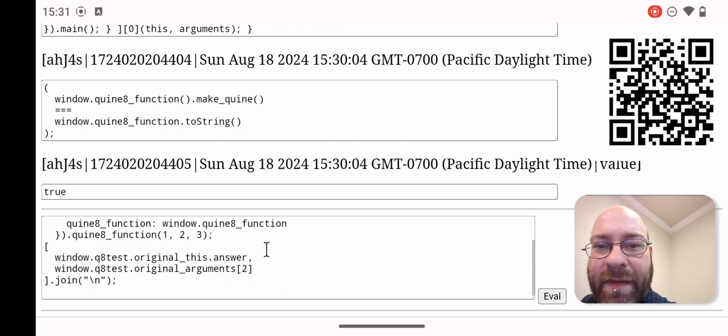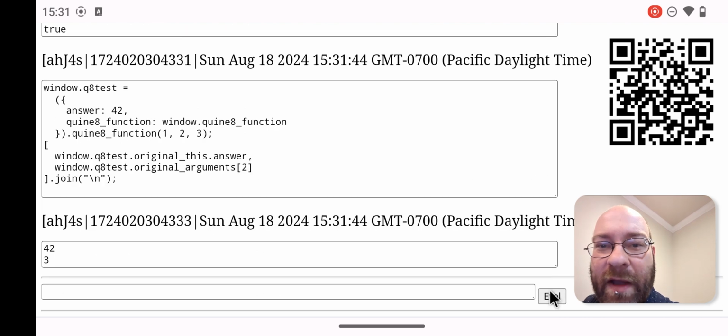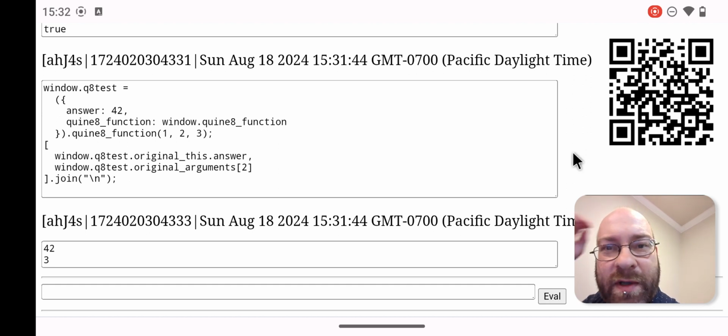So after that's done, next I'll make an array where I'll have the result Q8 test, and I'll inspect original this.answer. That'll be the first element of this array, and original arguments element 2 will be the second element of this array. Then I'm going to join those 2 elements together with a new line just to make some output so that we can take a look at what we got from that quine8 function. If I evaluate that, I get 42 and 3. The answer of this initial object, that was the this, is 42, and argument 2, 0, 1, 2, is a 3. And here's 3.